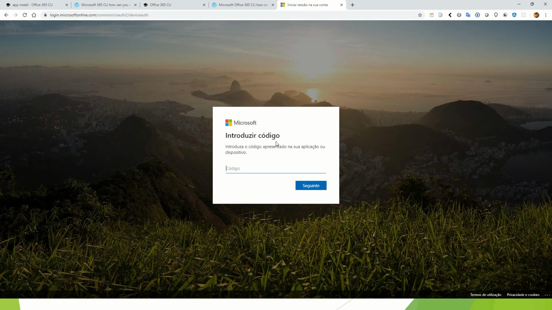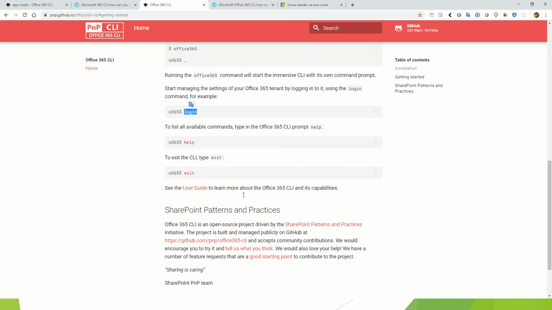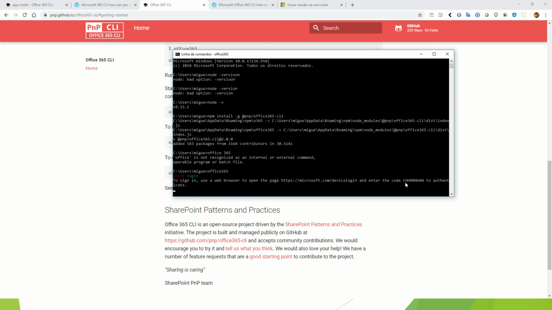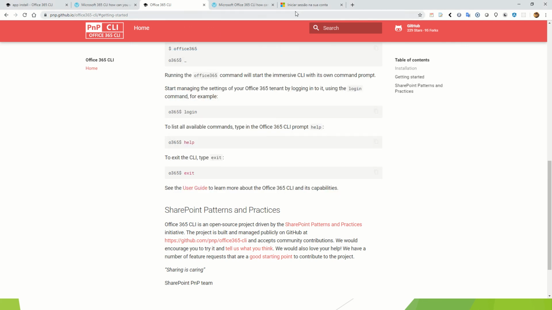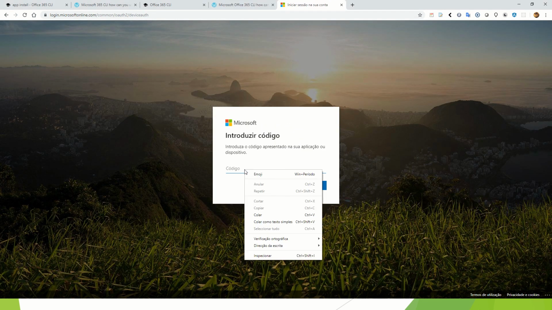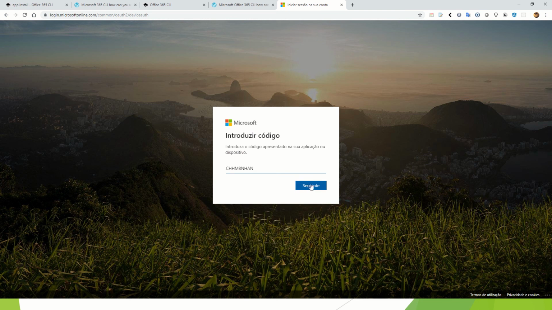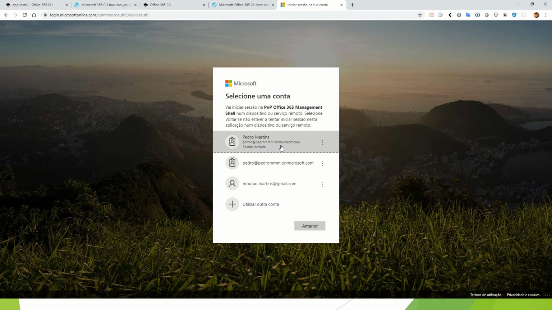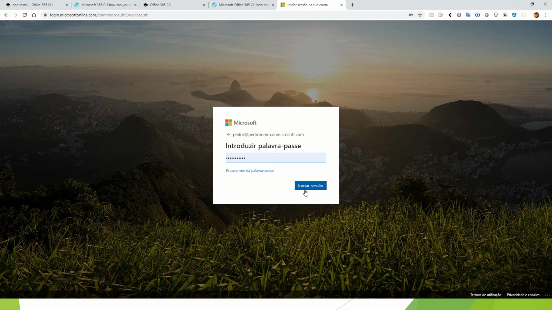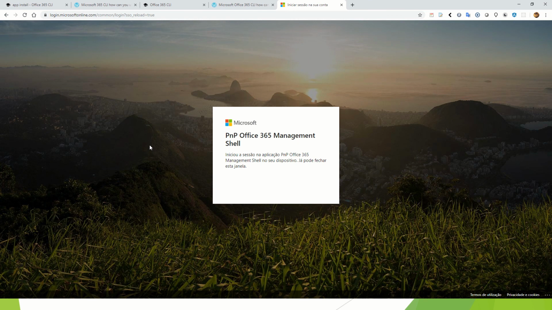Now it asks for your device. If you see there, there's a code to put in the device. You put this code, and after that Office 365 is okay. Now it will ask the user and your tenant to use Office 365.